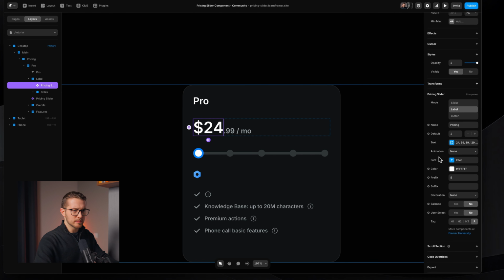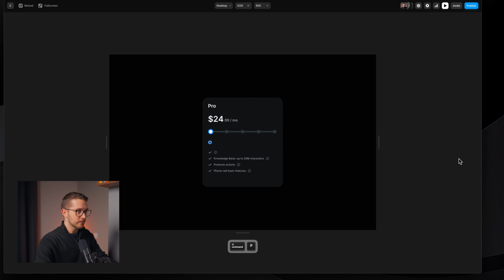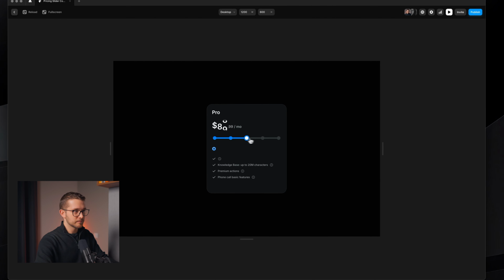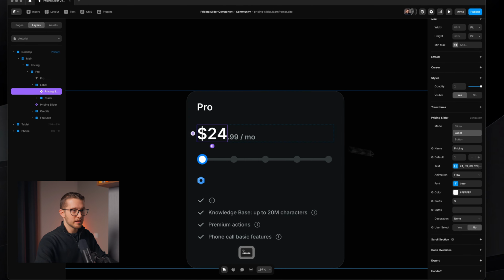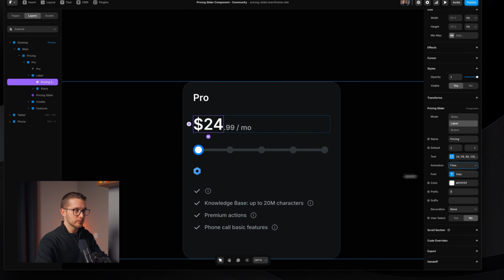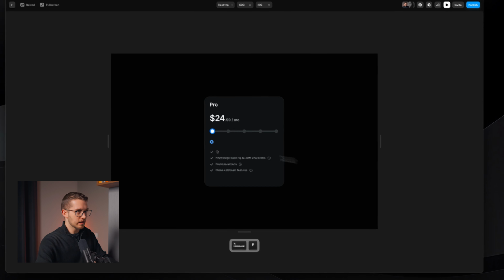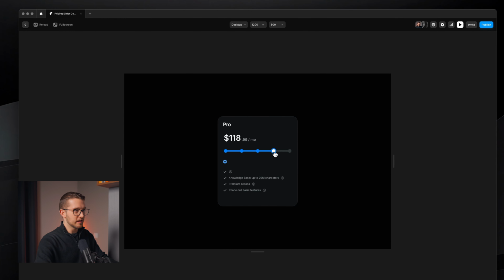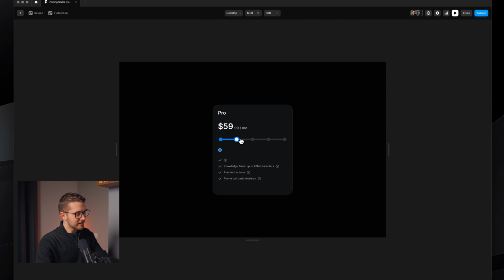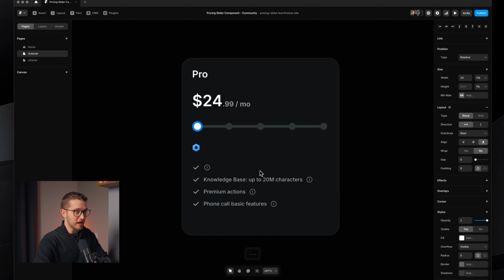Well, if we want to add an animation, we can just click here. We can either add flow or counter. Flow looks like this. It is pretty cool. And then the counter looks something like this. Again, really, really nice. And I think now we already know what we will have to do.